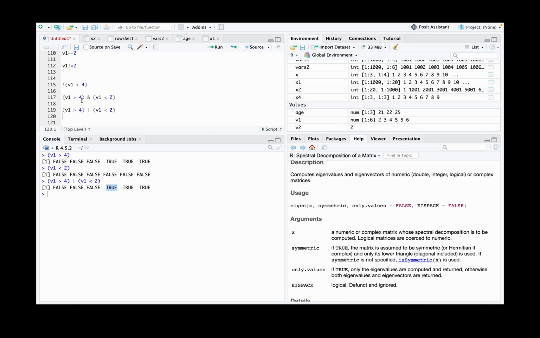So this stands for and, where all conditions should be satisfied for the answer to be true. That is, all conditions should give you a logical output as true. Here, it checks whether there is any output as true or not. So that's the difference between these two.